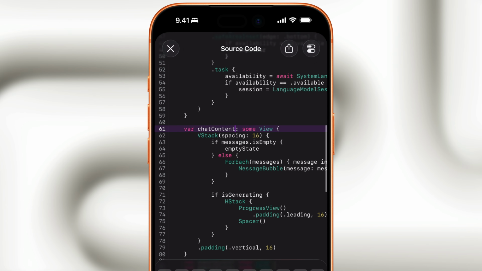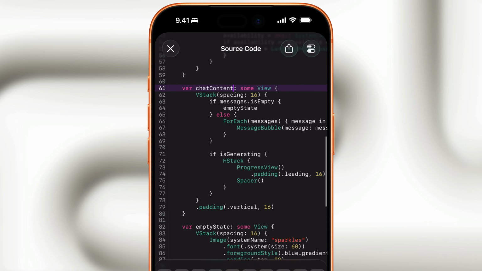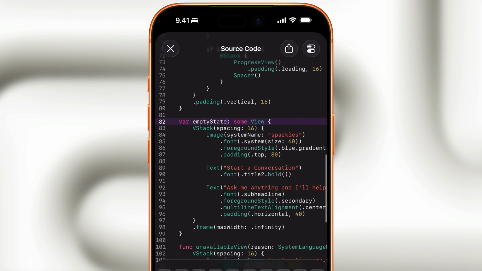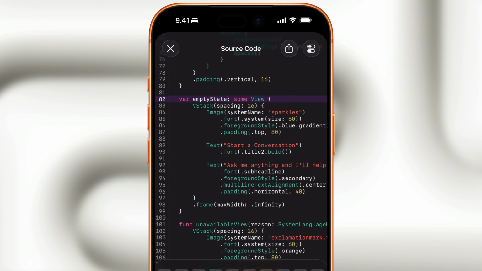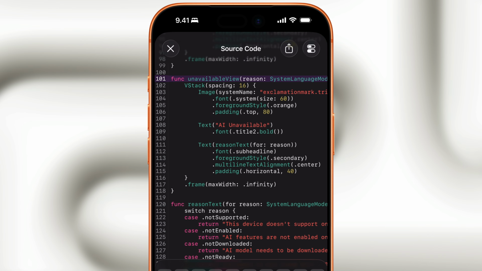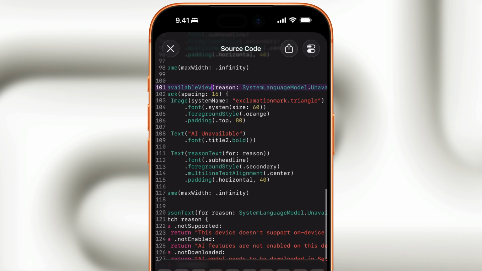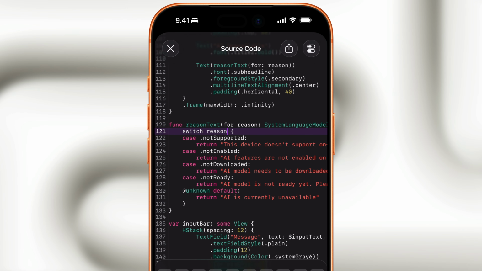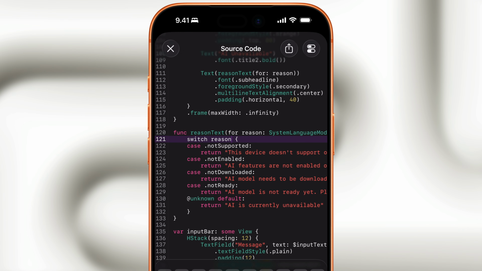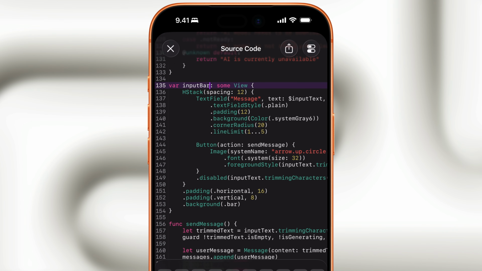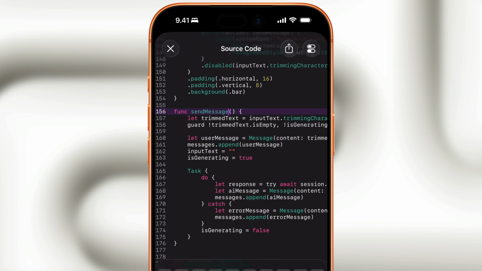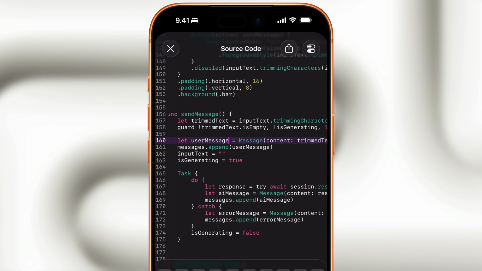Next, we create a view for the main chat content. This view is used to show messages as well as the empty state. Next, we define another view if there is no message, encouraging the user to start a new message by chatting with the AI. Then, we define another view for a situation when the AI isn't available. In this case, we show an error icon, as well as the reason why the model isn't available. If I scroll down further, we have an input bar for typing messages and sending it. Finally, there is a function for sending messages, appending the message to chat, and also generating the AI response asynchronously.